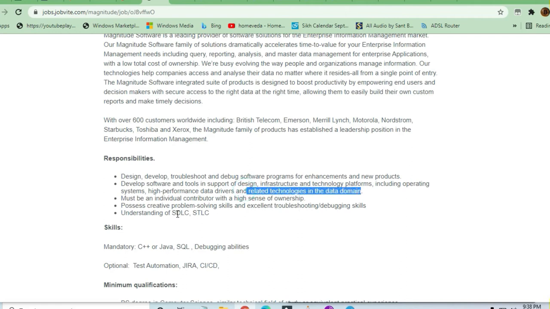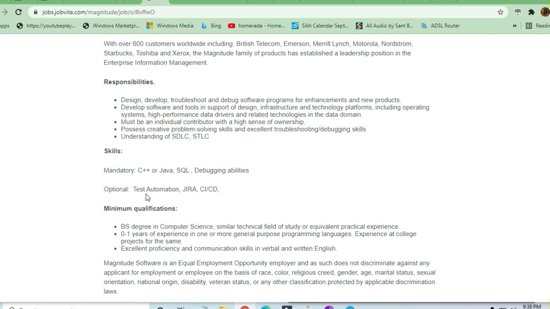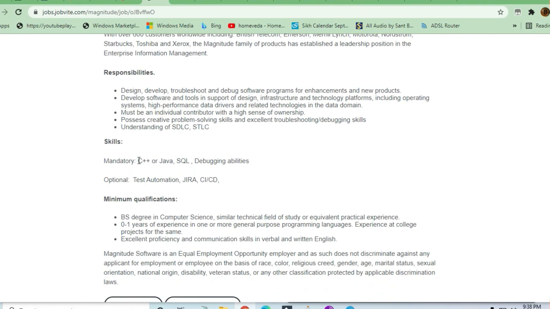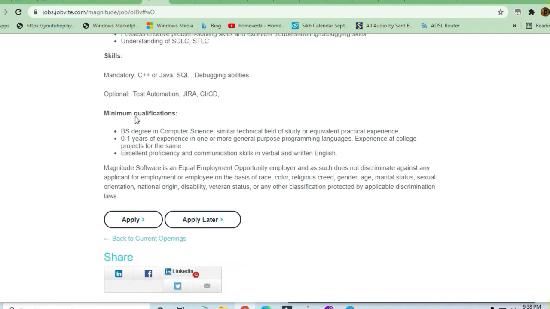So understanding SDLC and STLC is what you should have. The mandatory condition is that C++, Java or SQL debugging ability should be there. Now optional is that if you have Jira or CI/CD or test automation experience, that is good, or optional to you.